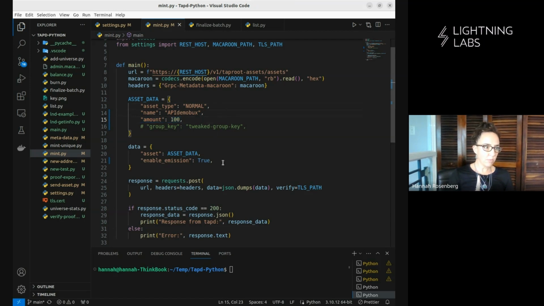And here's the important part, right? We want to look at the group key and enable emissions. In this particular example, we are minting an asset that we want to mint future rounds of. So in order to be able to do that, we have to create a group key. And this group key then allows us to go back and create more assets using that group key that the protocol will then consider all fungible with one another, right? So we can mint several rounds of API demo bucks.